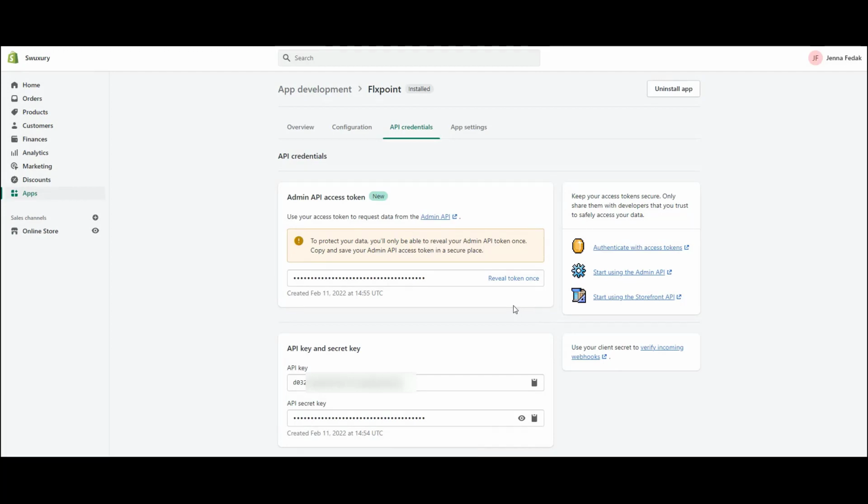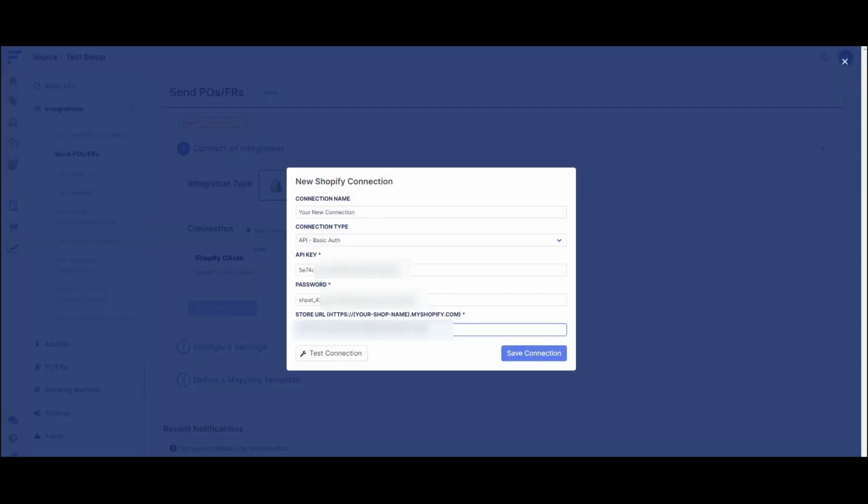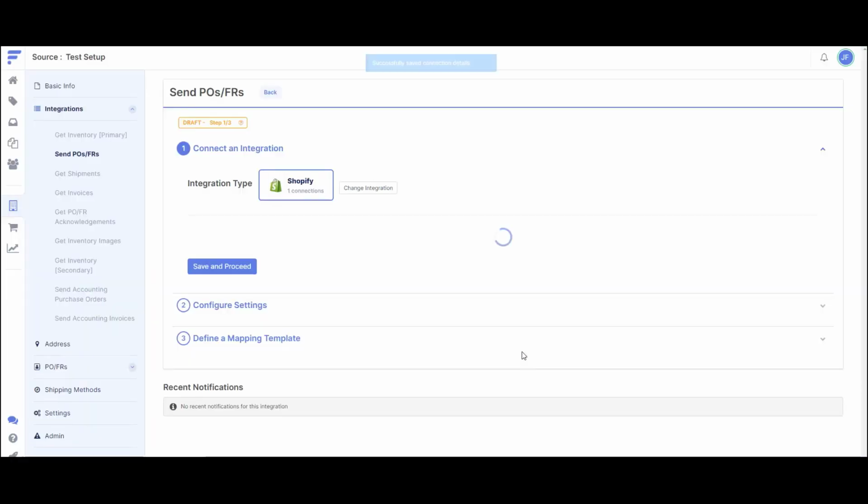You can take these, create a new connection in Flxpoint as a basic auth, copy and paste your API key, and then your Shopify API Access Token will be your Flxpoint password. Once you've configured the other settings, click Save Connection, and you're good to go.